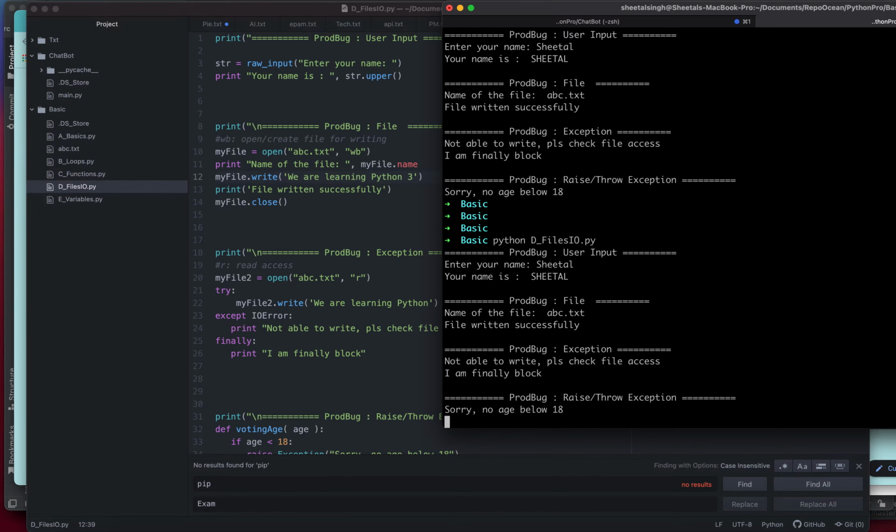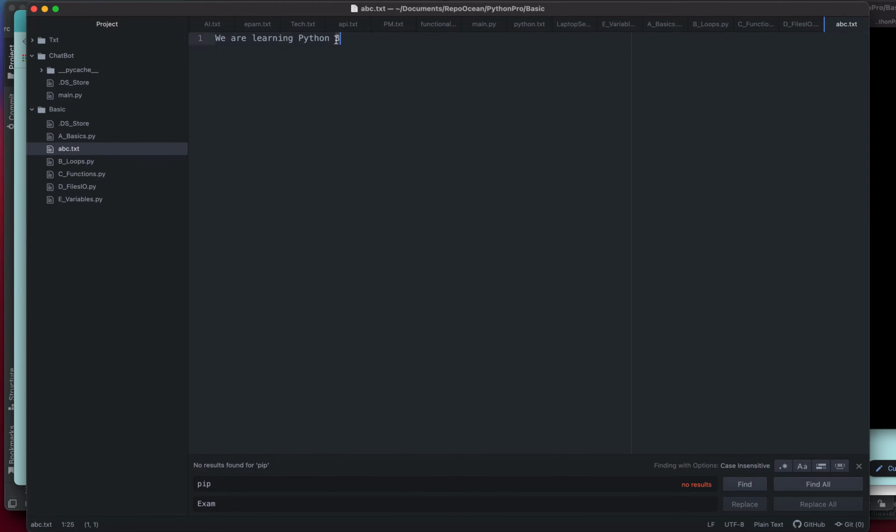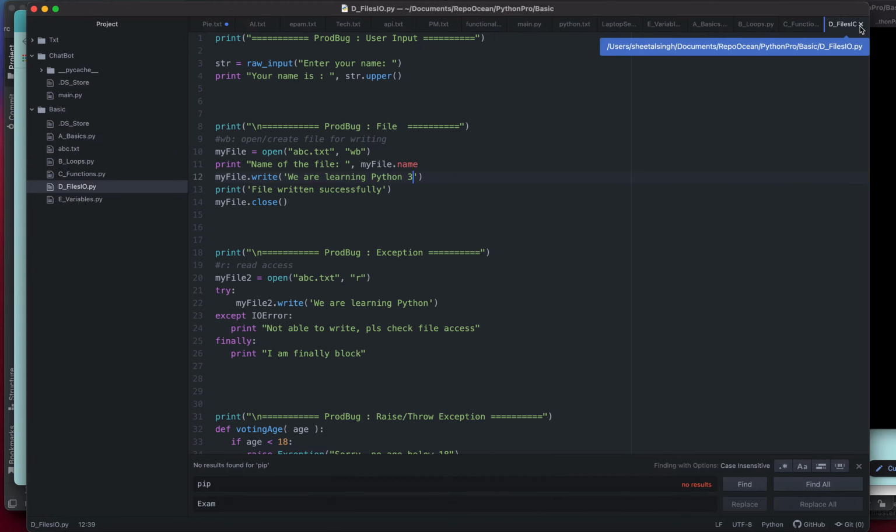Again this is coming: file written successfully. Let me open. We are learning Python 3, and the 3 has been appended here. Yeah, so let me comment this because each and every time this is asking to enter the name. Okay, this is clear, right?